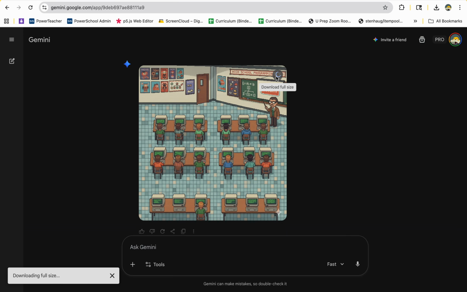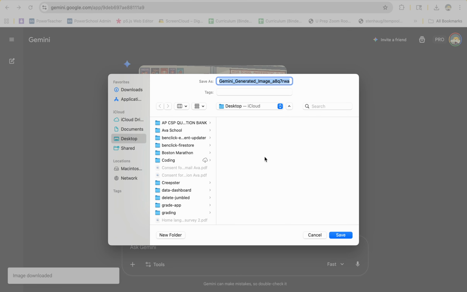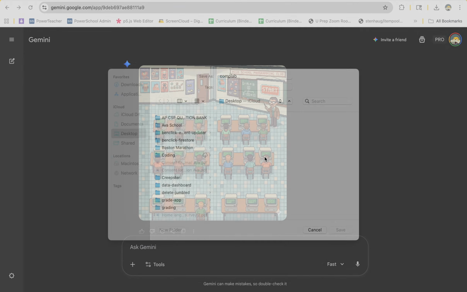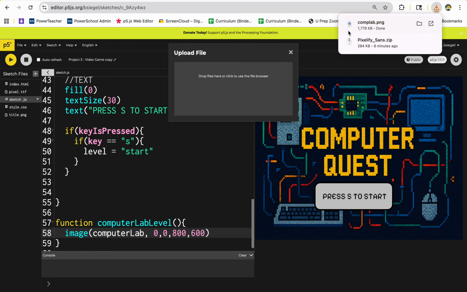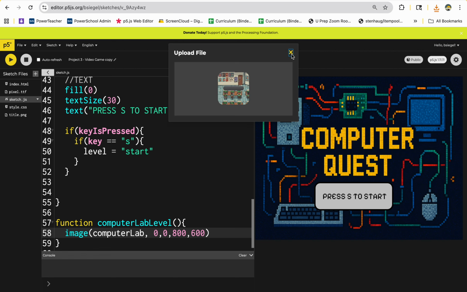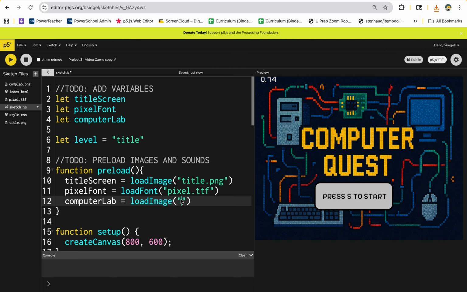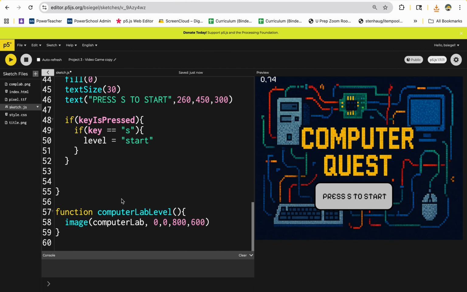Let's download this. Okay, I'm going to say comp lab. All right, come back here. Let's load this baby up. Upload file, comp lab. Excellent. Now we can bring it into here, complab.png. And let's see. Great.